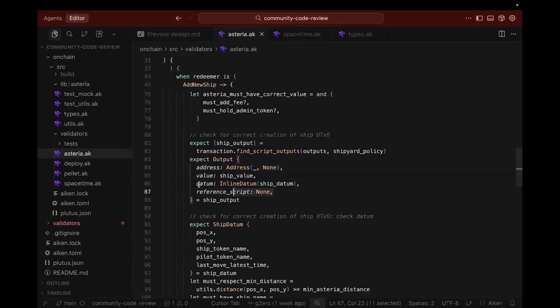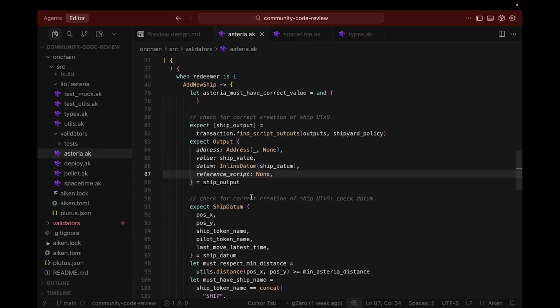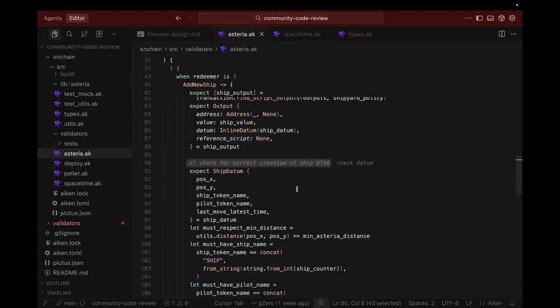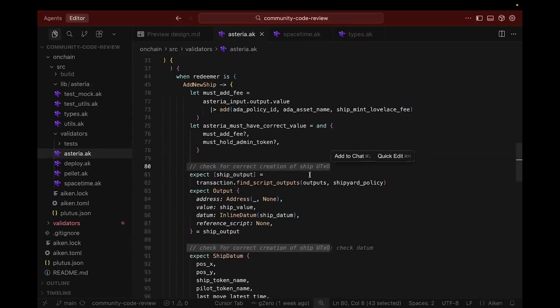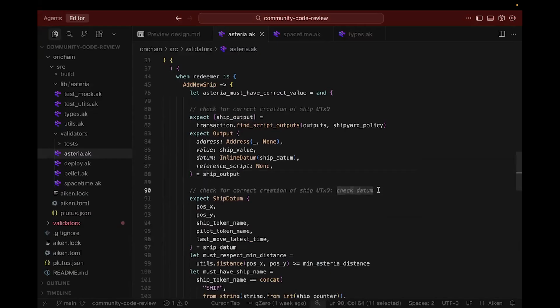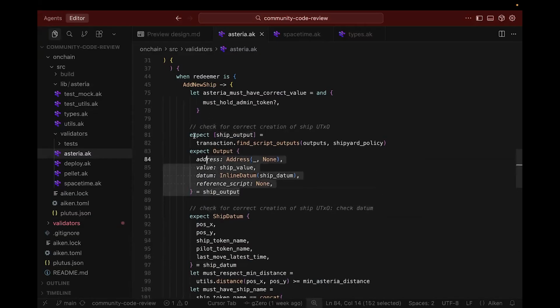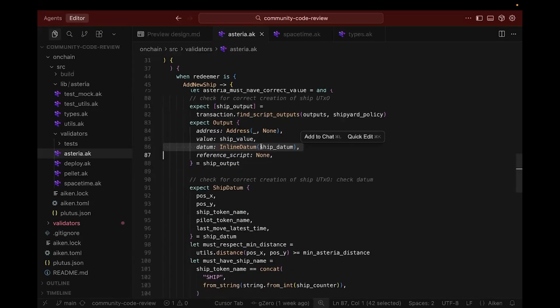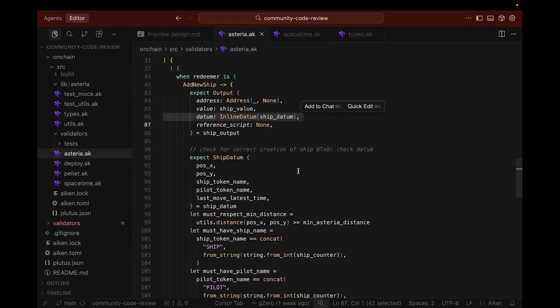So we have all of these values now, specifically ship datum and ship value. Okay, we have that. Check for the correct creation of the UTXO. So we have all of that, and the next check is check for the correct creation of ship UTXO. So is this a continuation? Oh, they are saying check datum here. Here we didn't check the datum because see, our datum is still ship datum, but we haven't checked if this is the correct datum or not. So now that we have the ship datum, let's see what they do.